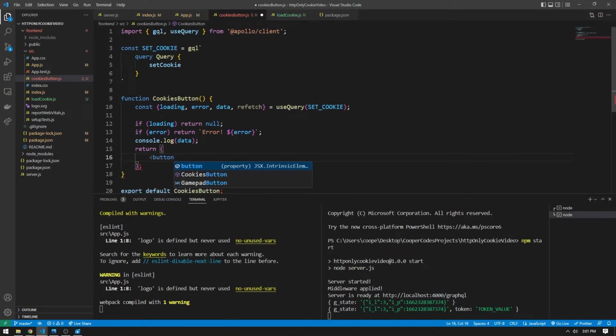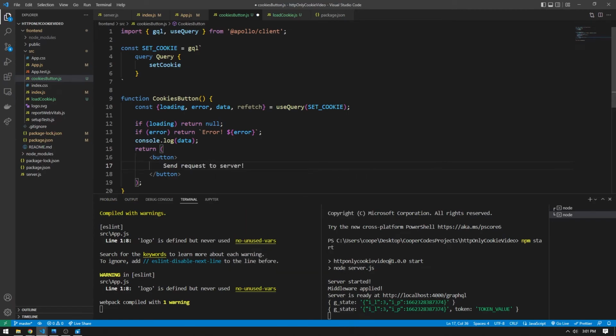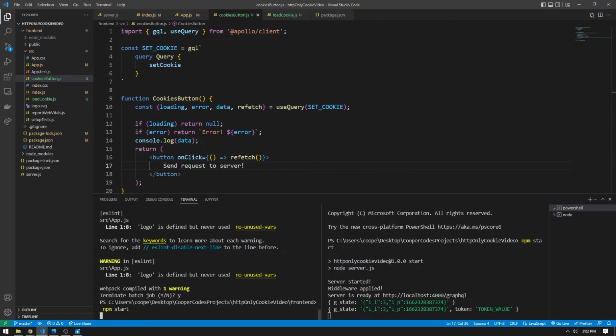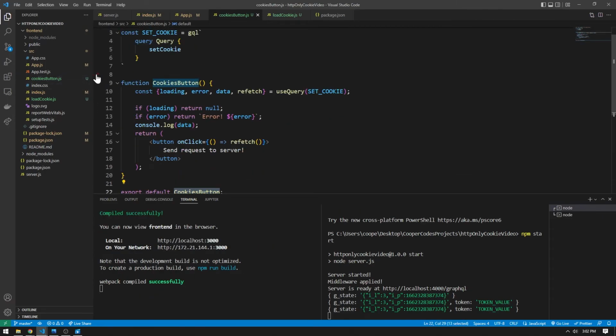We're going to make a button like this. I'm just going to say send request to server. So whenever we click on it, we'll send a request. Then I'm going to make an onClick property. So when we click the button, we want to call a function. And for this one, we're just going to call refetch like this. And so if I go and terminate this React and restart it, just to make sure. All right, so that is all we need to make this cookies button component.